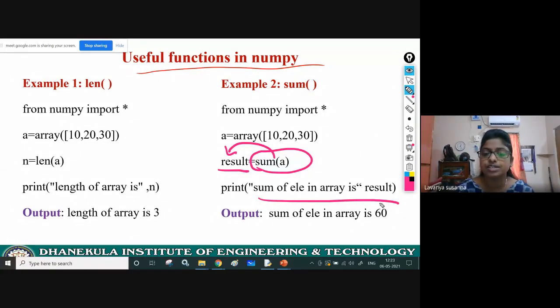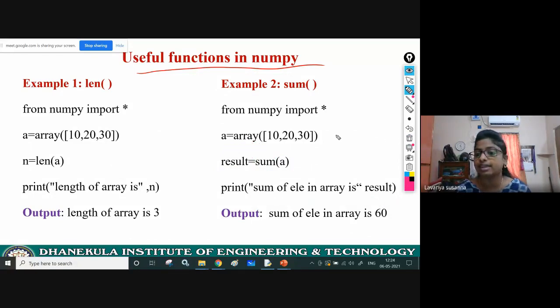So the len function is used to find the number of elements, the length of the array. Next, the sum function is used to add each and every element in the array.